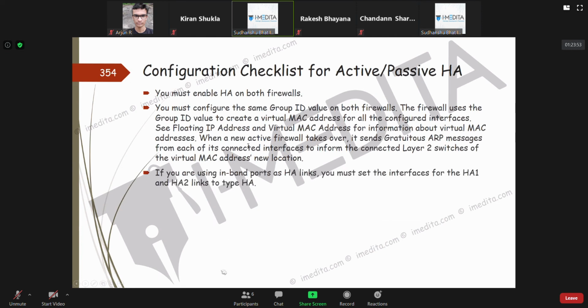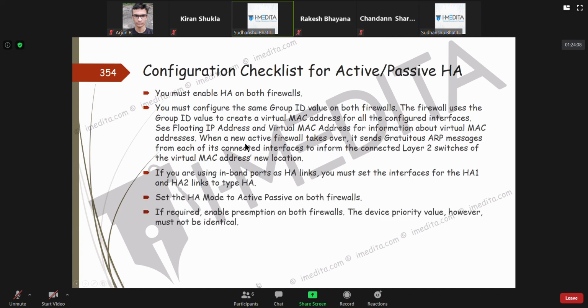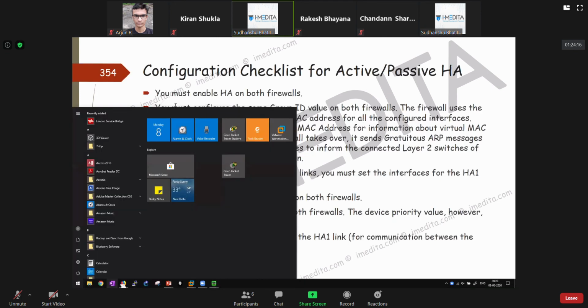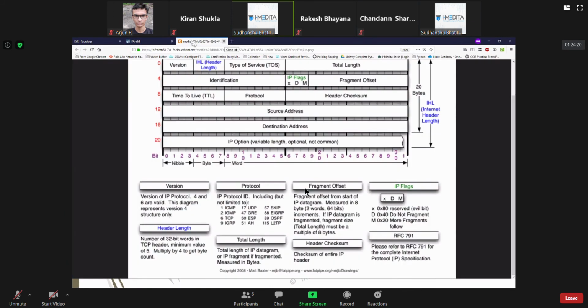If you are using in-band ports such as HA links, you must set interfaces for HA1 and HA2 to type HA. Like I was telling you, it's simple. And set HA mode to active passive on both firewalls. If required, you can enable preemption. These are the things that I'll show you. First thing first, let's do this.